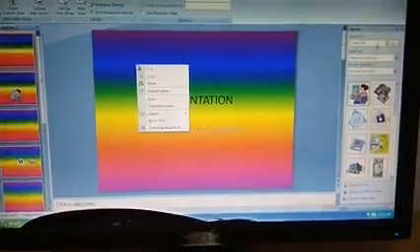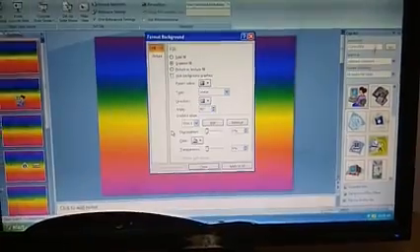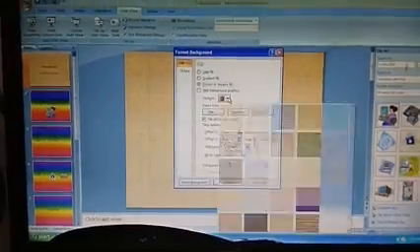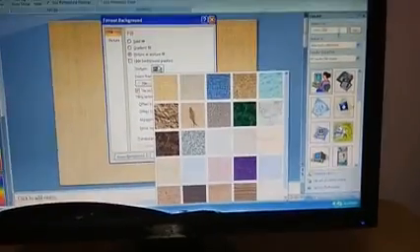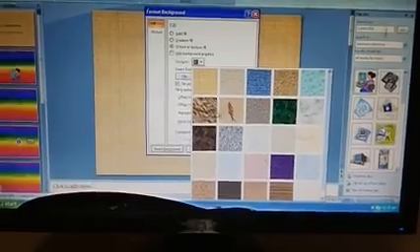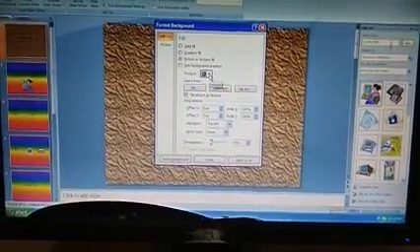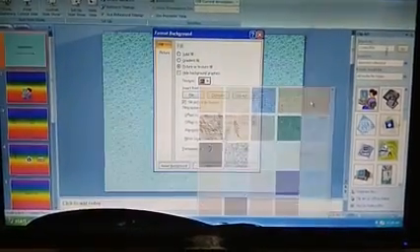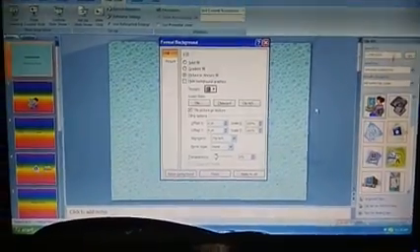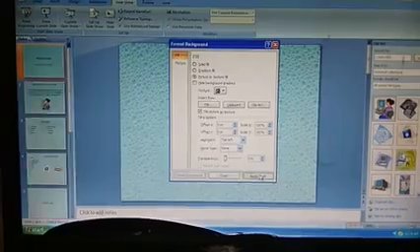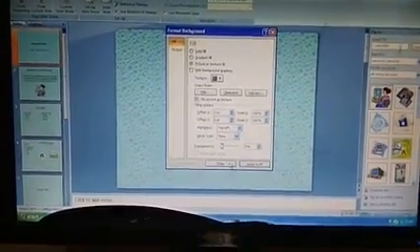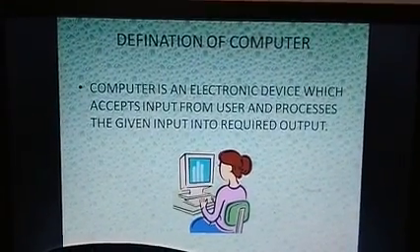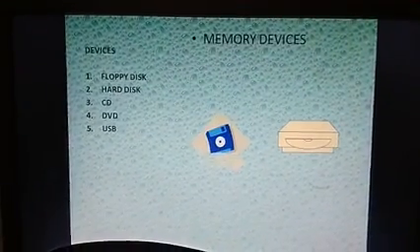Okay, so otherwise I can just go for background once again, and here I can say fill with the textures. On the walls you are seeing certain types of textures like this, so you can just go through any of the textures. I'm showing you one or two options here. If it is visible, apply to all, and this would be my PPT, how it looks with the selected background.